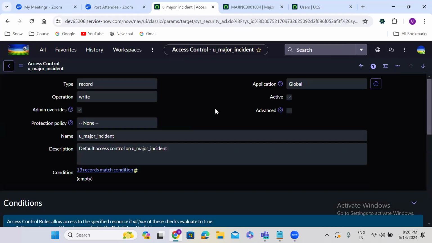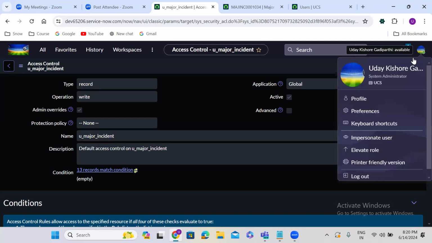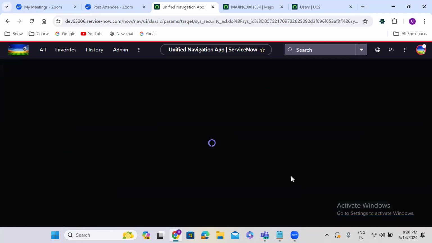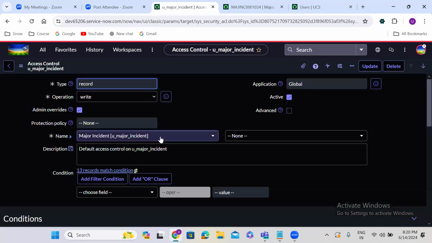Okay, am I able to edit this one? I'm a ServiceNow developer who has the admin role, right? Even though I have the admin role, I'm not able to work on access related work. Even though you are an admin, to work on access controls, you should have the security admin role. So when I have the security admin role, then I'll be able to work on these access controls. Now I am able to edit this one.